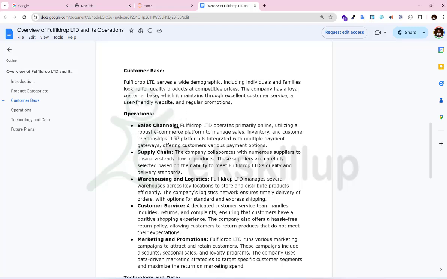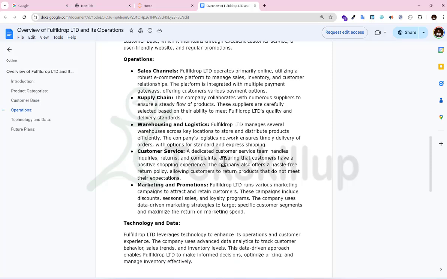And these are the different operations for Fulfill Drop. We have the sales channel, the supply chain, the warehousing and logistics, and customer service. For customer service, a dedicated customer service team handles inquiries such as returns and complaints, ensuring that customers have a positive shopping experience. Now, in one of the data sets you have, we will look at the returns CSV file. That data set contains information about customers with their customer ID together with the product ID and the products that they return, maybe due to damages or wrong items they purchased.